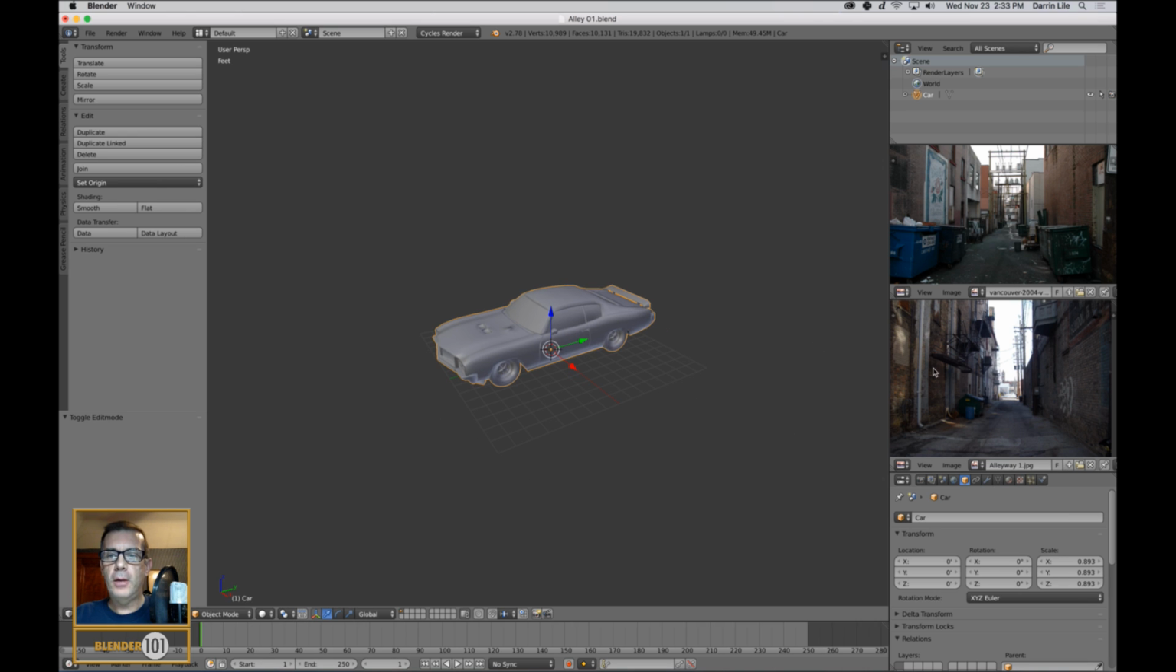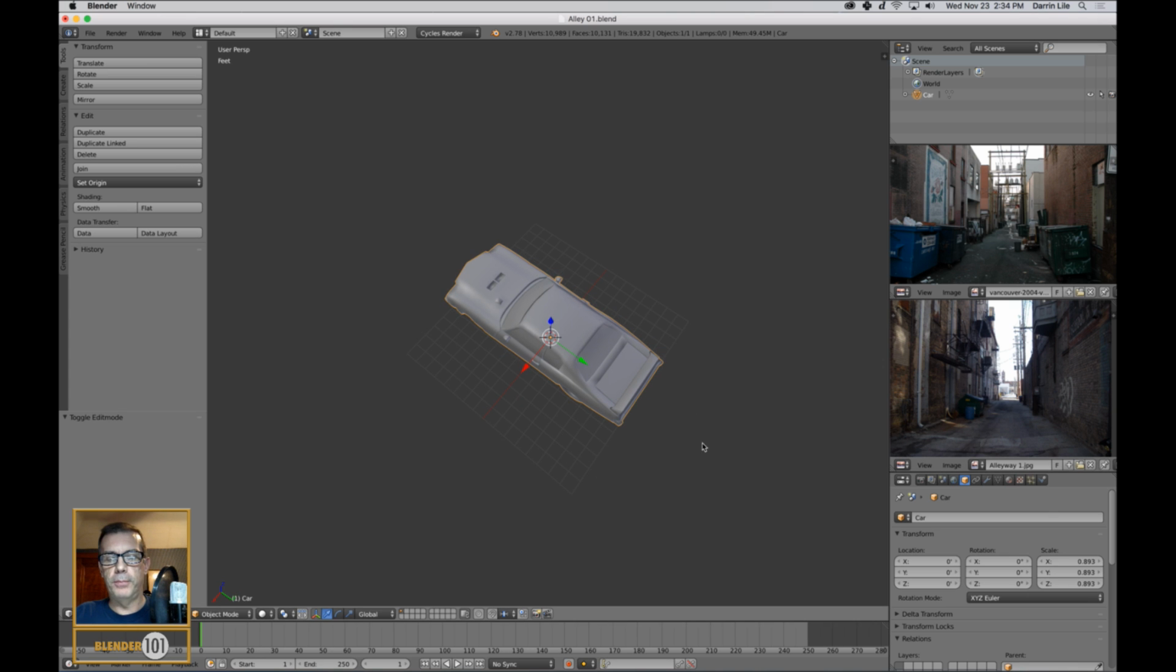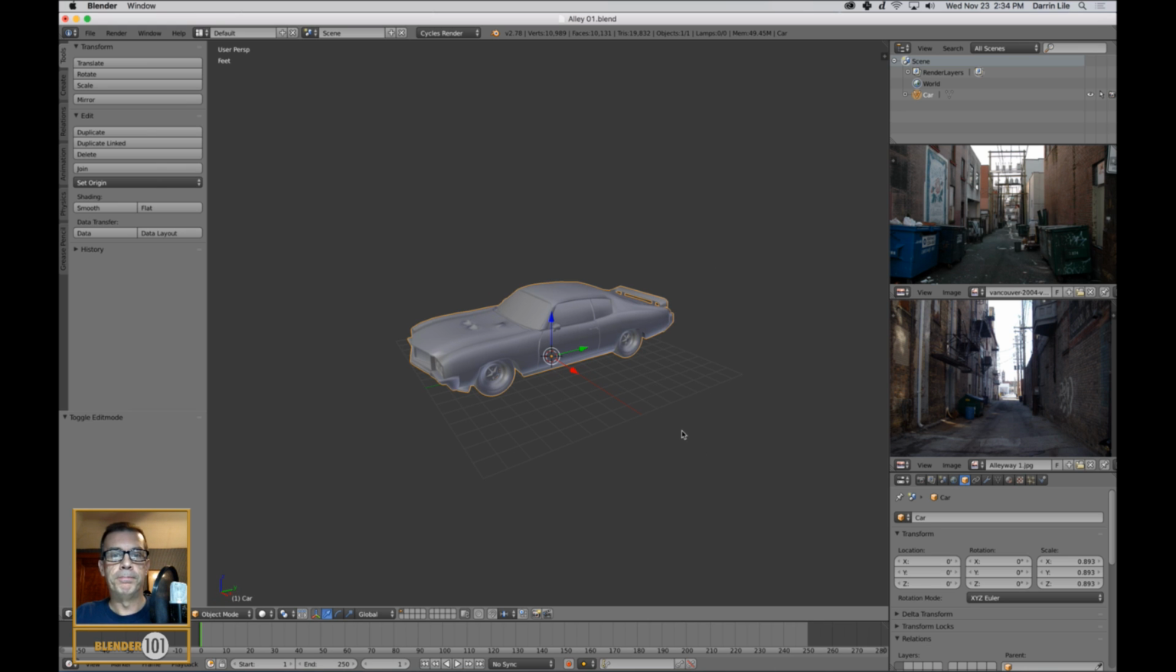So I think what I'm going to do is work on the alleyway here. This car is going to be in an alleyway. We're going to be looking down on it pretty much from the top of a building. So we need to build the alleyway around the car.